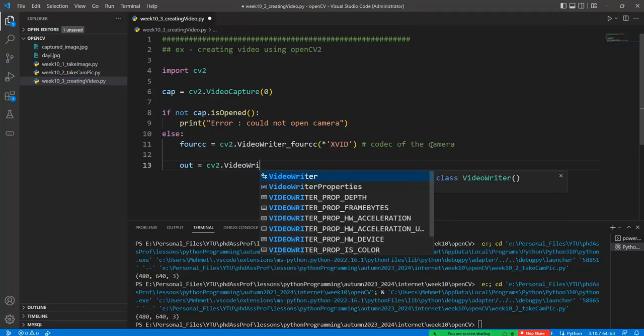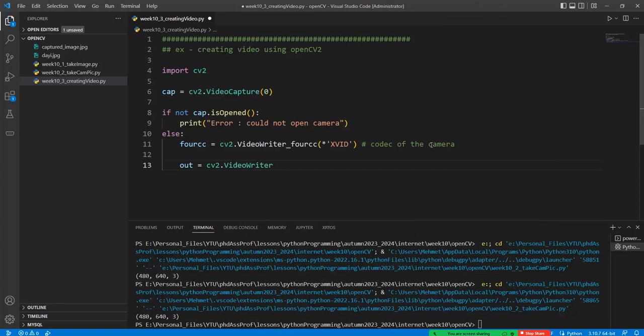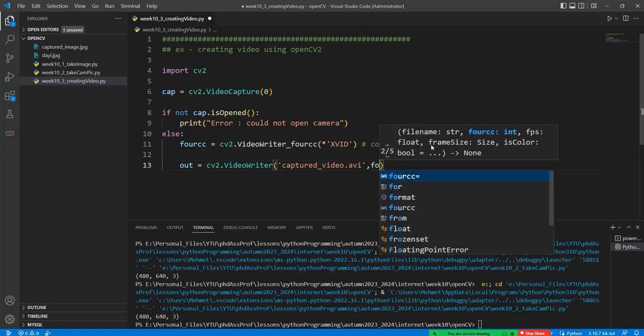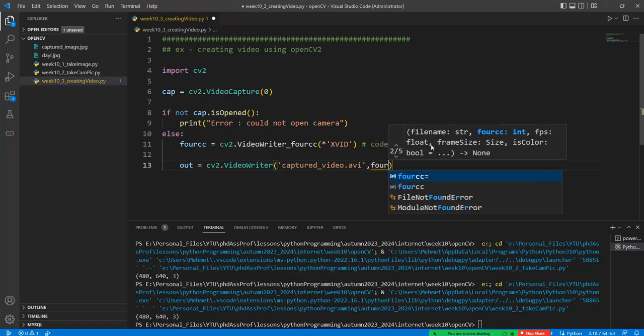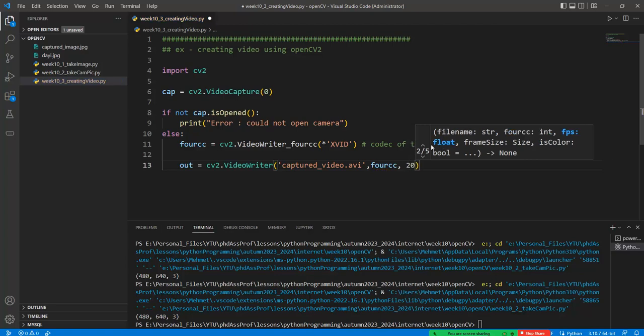The video writer function is used to create images or videos in our system. For example, the captured video AVI file here is the type of the output video, and fourcc should be given here, and this is the frame rate, FPS, like this one, and frame size should be given, for example, 640 and 480. This is the total representation of setting the camera properties.